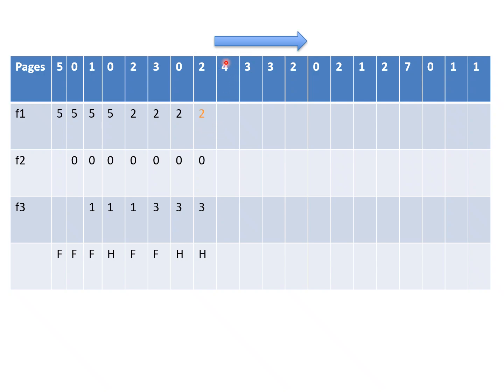Next we have page reference 4. It will search in the memory. 4 is not available. The nearest future is 3, then the next nearest is 2, and the furthest future is 0. So 0 is replaced by 4, and 4 also produces a page fault.